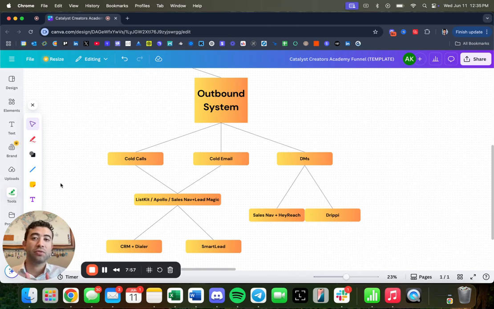You can scrape leads from people that have big accounts, from big tweets, and then be able to target them with your specified messaging. So this is the outbound system. This is something that we do for clients, and we're able to book them 5 to 10 qualified sales calls a month by handling this system for them.